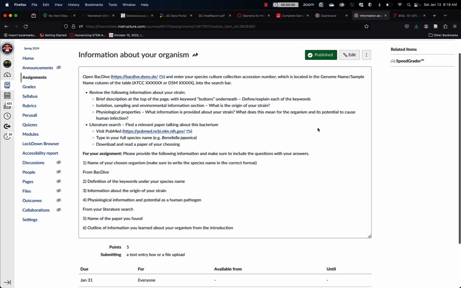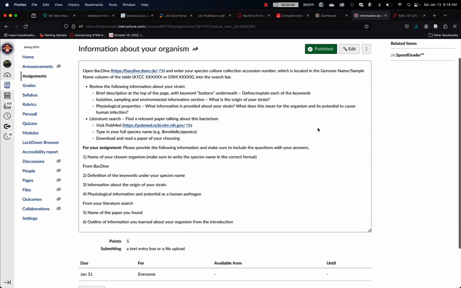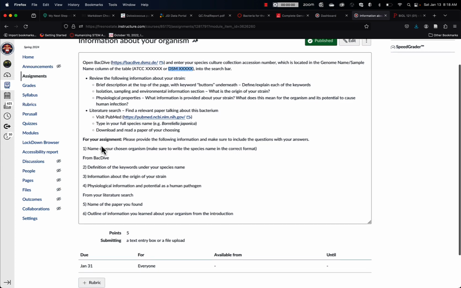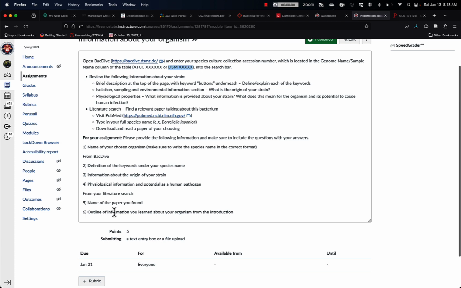Now, information about your organism. This is when you are, again, going to be working as an individual, but you're going to be working on your specific bacterium. So all of the instructions are here. You'll go to this website. You'll put the number that corresponds to your organism that was on the page I showed you before. You'll find a paper about your organism, and you'll read it, at least the introduction.